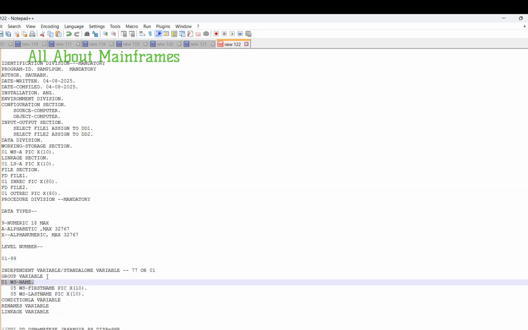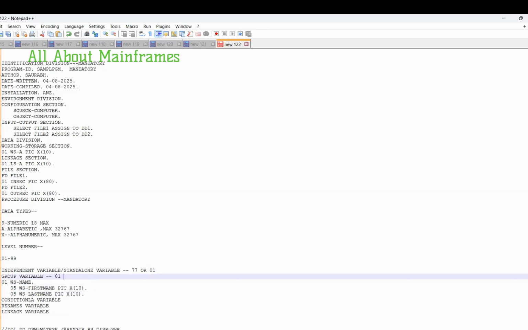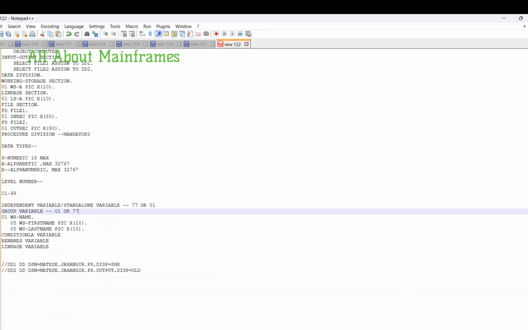So in this kind of case, group variable should always have 01. And in some old codes I have seen 77 also getting used for group variable. Nowadays I don't see it, but 01 generally is used. But in some old programs I have seen them use 77 also. Then child variables. For child variables, or sub-elementary as they are called, which have a parent, you can use anything between 02 to 99 except for 66 and 77.